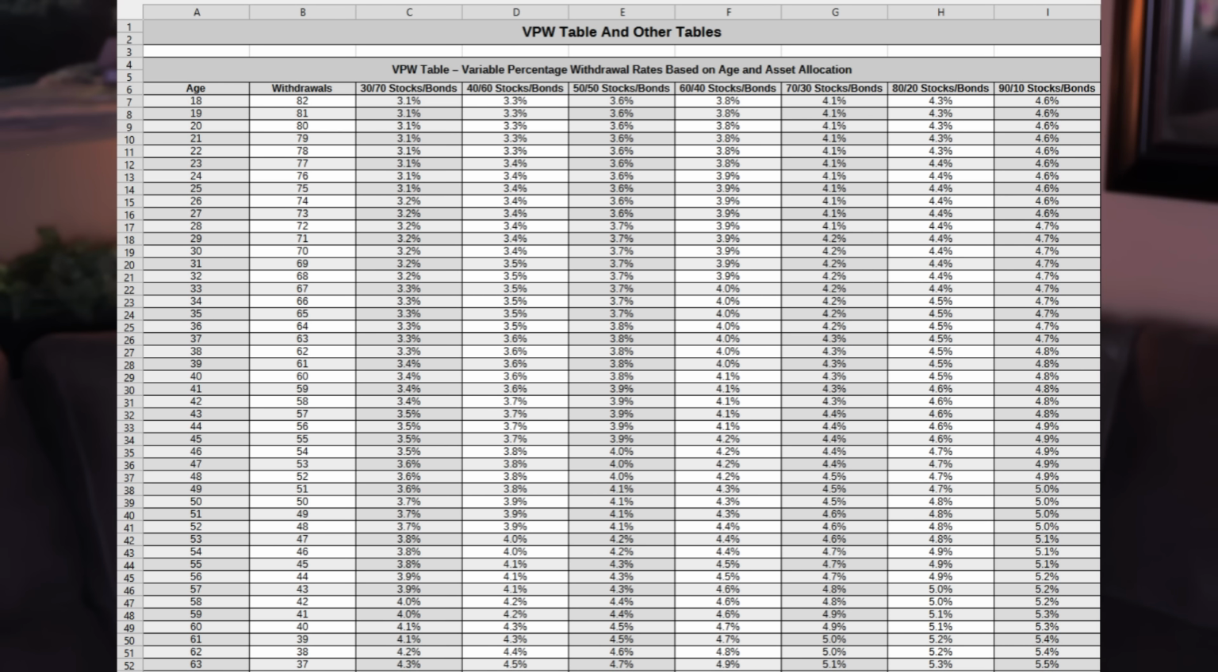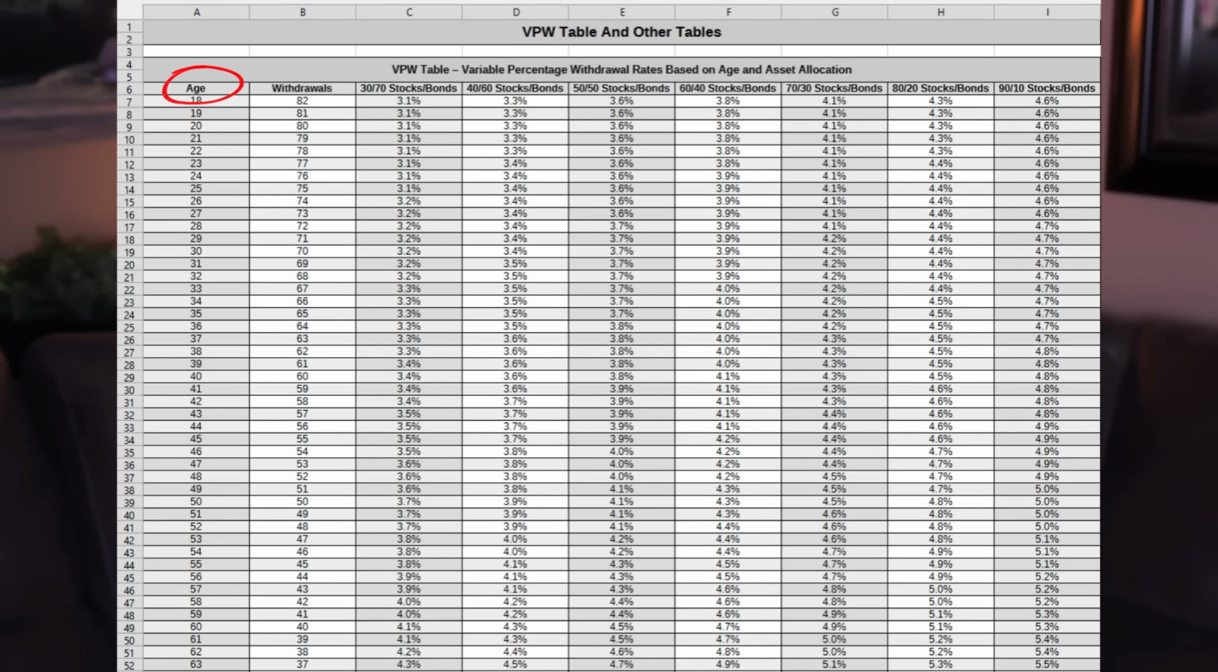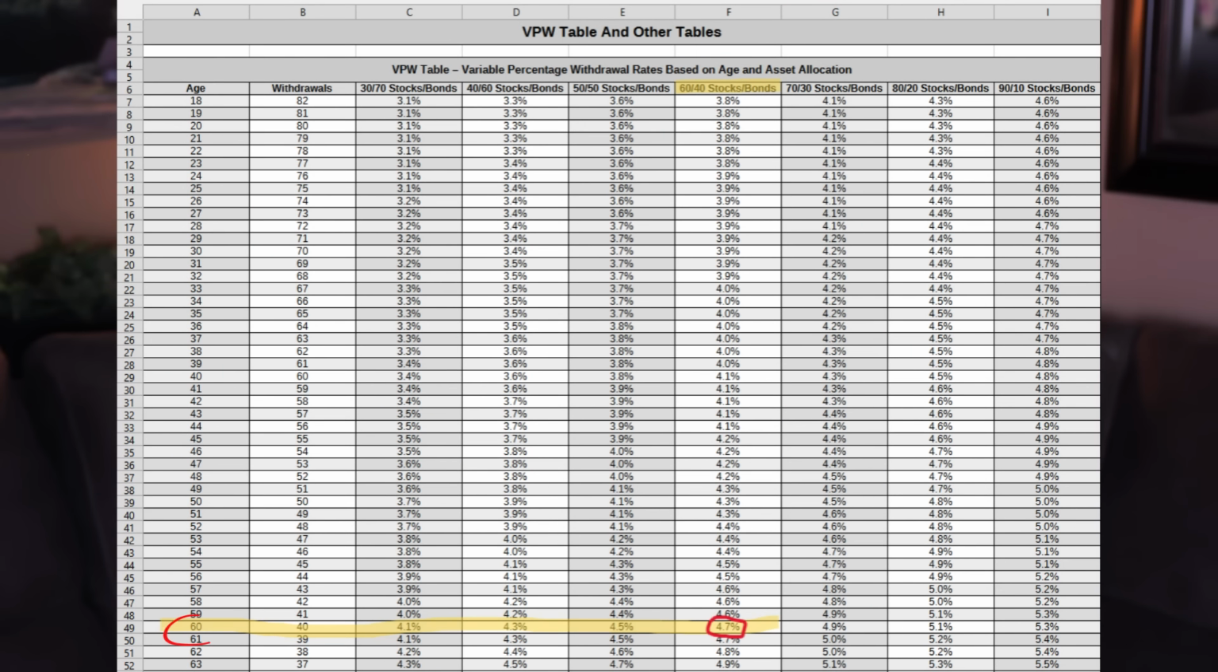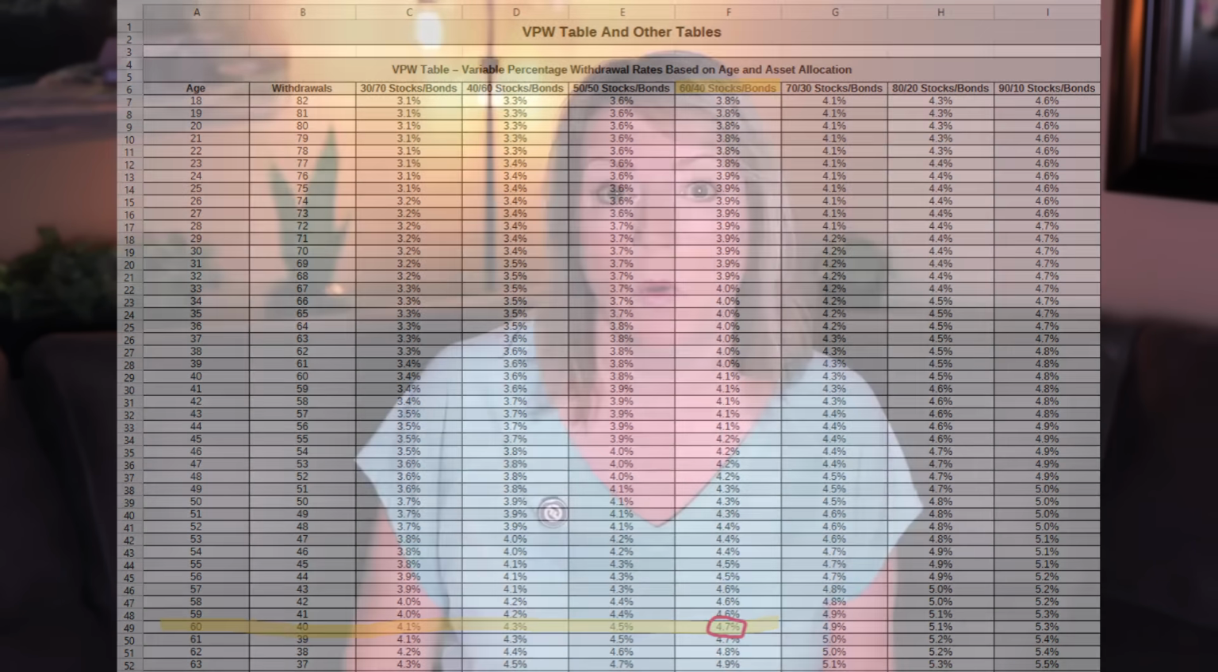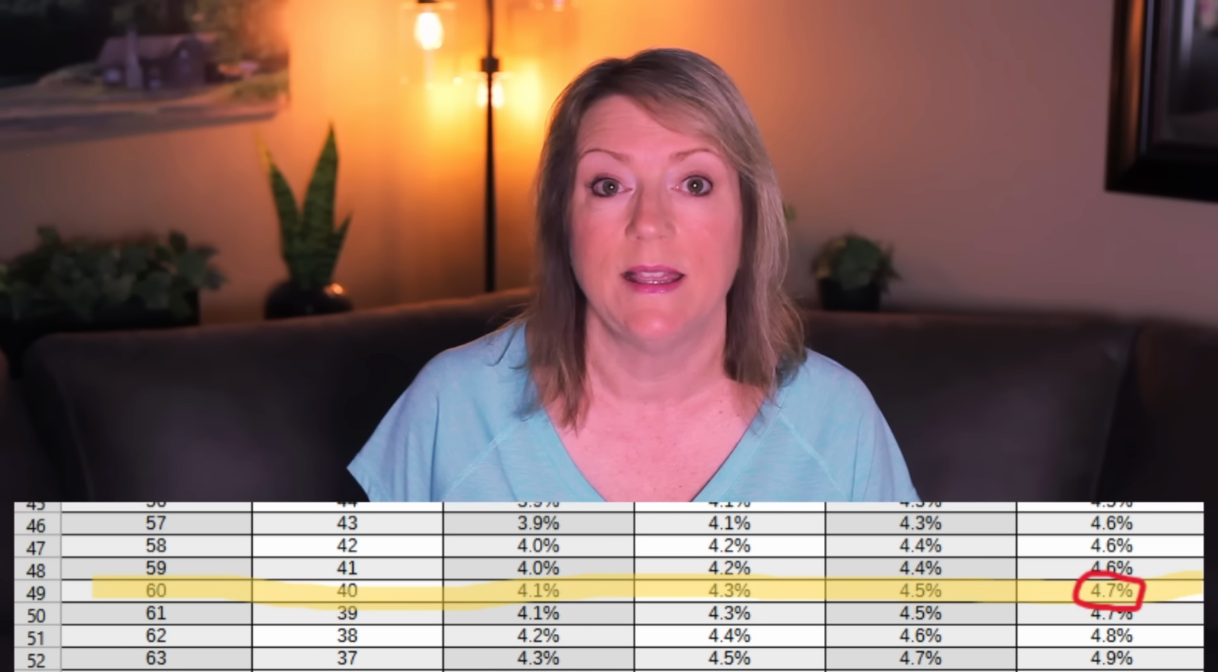The variable percentage withdrawal method has fixed withdrawal percentages based only on your age and your asset allocation. This is shown on the table. So each year of retirement, you have to look up the withdrawal percentage for your age and planned asset allocation on your portfolio for the upcoming year in the table. For example, I'm a 60-year-old retiree with a 60% stocks, 40% bonds portfolio. My suggested withdrawal would be 4.7% this year.